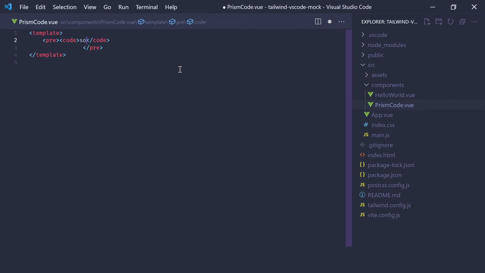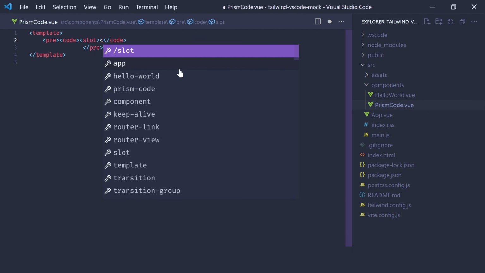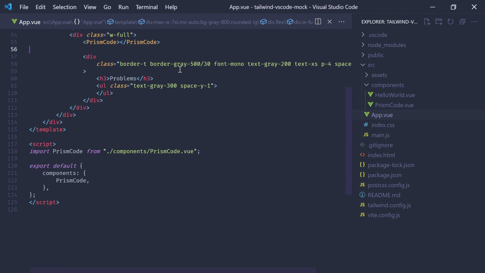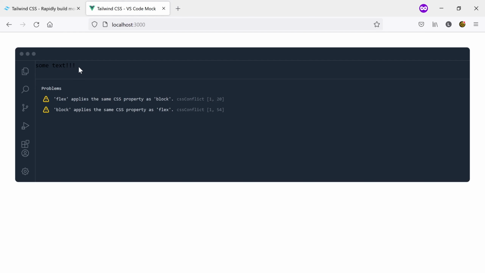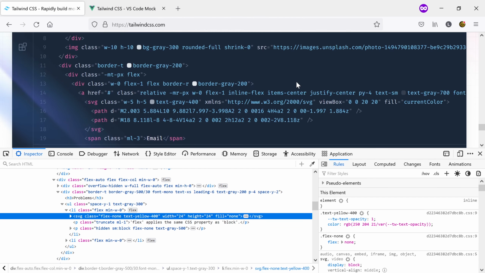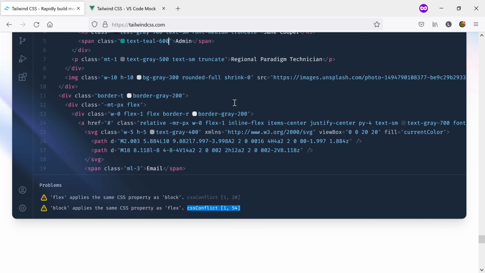What I want this component to show is the code snippet that is going to be passed in by the parent component. So I'm going to use the slot tag. And what this allows me to do is to go back in the app.view and then add some text in here. And actually with something different so we can see. And now we can see that the content displayed by the Prism code component is exactly what is defined by the parent.